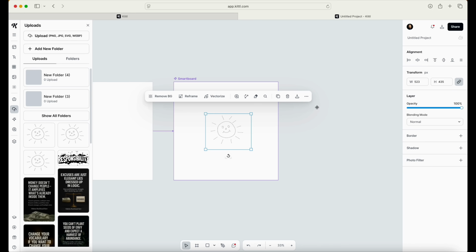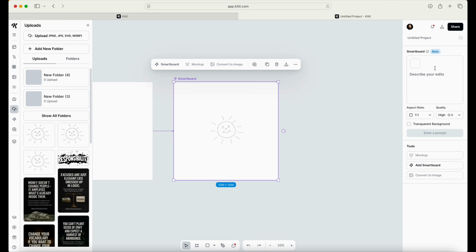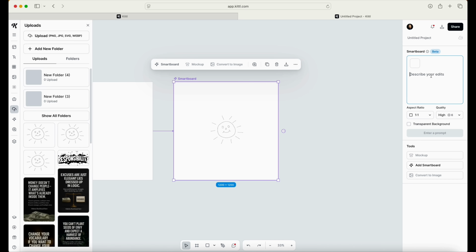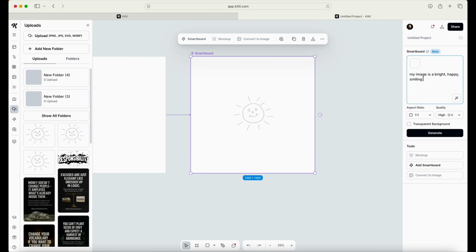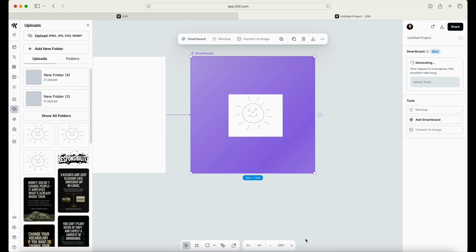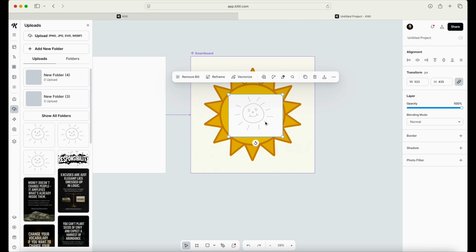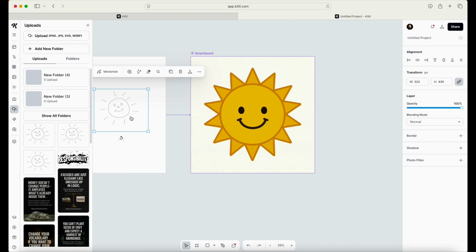Let's select the smart board that contains our design, which is really the doodle or the little sketch of the sun that could be done by an amateur. I'm gonna describe my sketch by typing it here. So I'm gonna say, my image is a bright, happy, smiling sun. And I'm gonna select generate. And as you can see here, it transforms my amateur image into digital art.